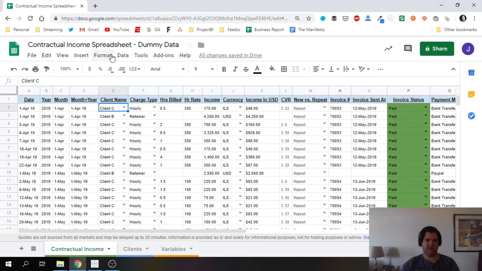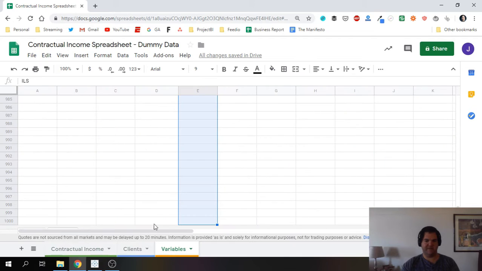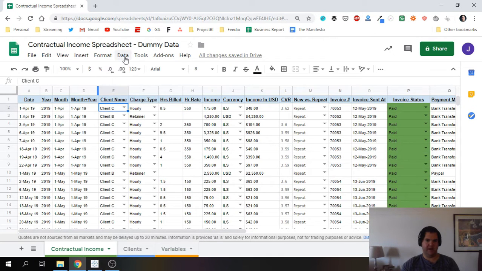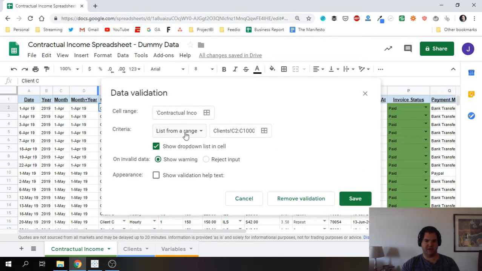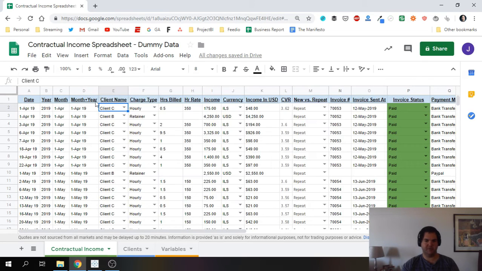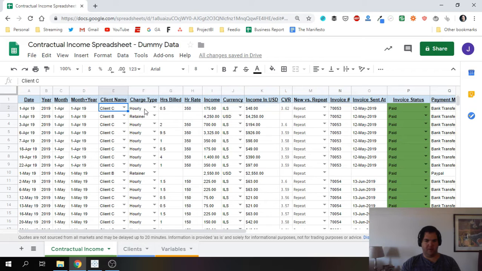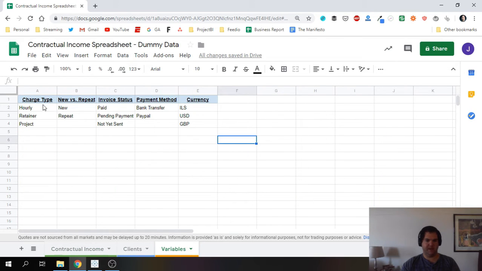If you're not familiar with this, it's a really, really powerful feature that's available in Google Sheets called data validation. If I quickly jump over here, I have a sheet called variables. And each column here is almost like a table you would have in a database. So what you can do is data validation, and you can pick a list from a range. You can go ahead and pick that range. For example, with client name, I'm using the list of clients in the client sheet, which I'll explain in a minute.